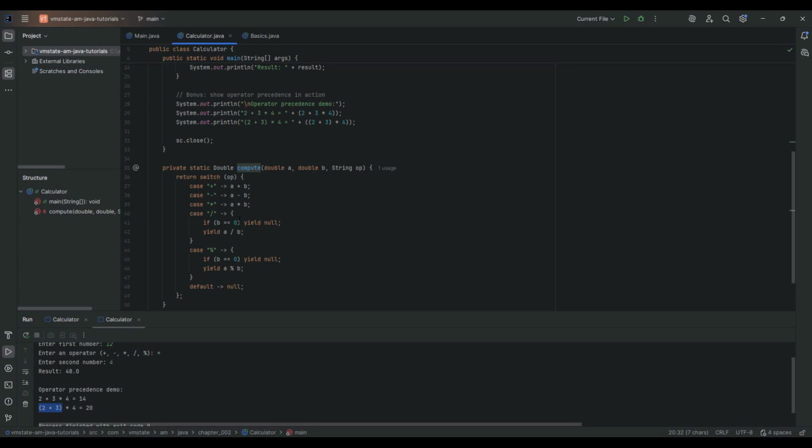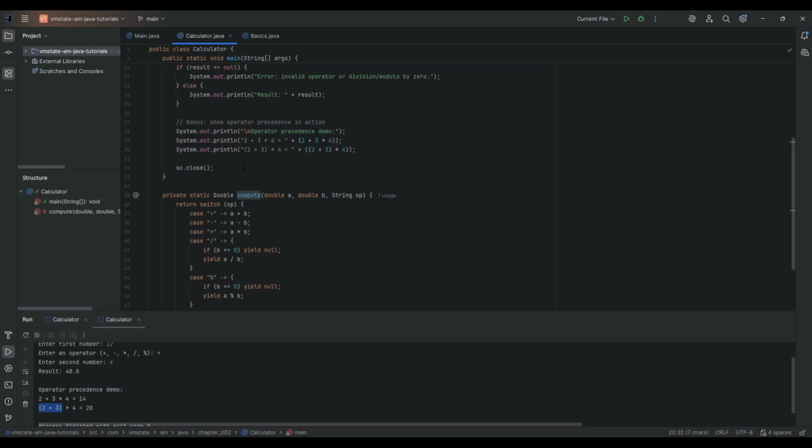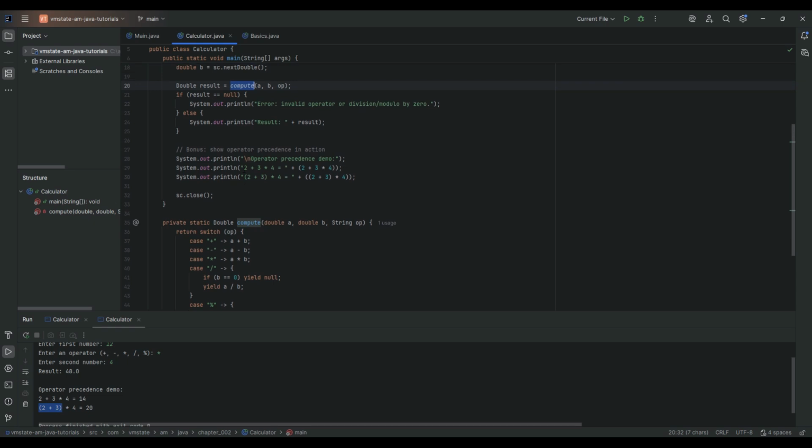So then at the bottom right here, you can see at the top of the screen now, the precedence demo. As you see, I already explained that 2 plus 3 times 4 gives 14, but 2 plus 3 in parentheses times 4 gives 20. This shows us why parentheses matter.